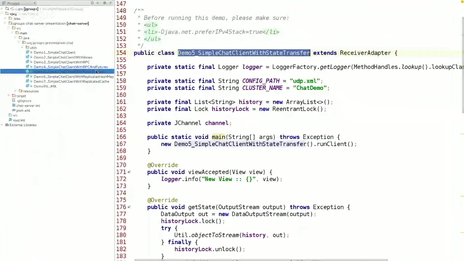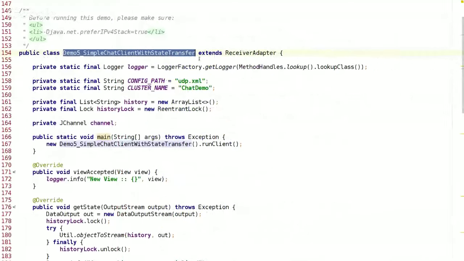The first demo is about state transfer. As I mentioned before, JGroups gives you the ability to have a replicated state machine, so having the same state in all the nodes. And in our case, the state will be the history. So we will have a common history in all nodes, and at some point we'll need to log the history.